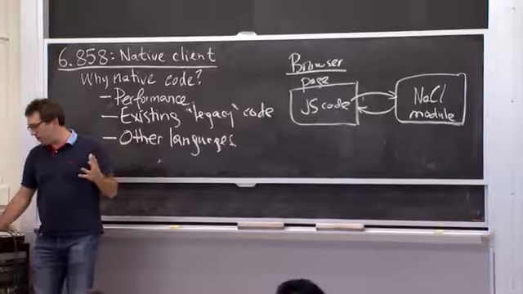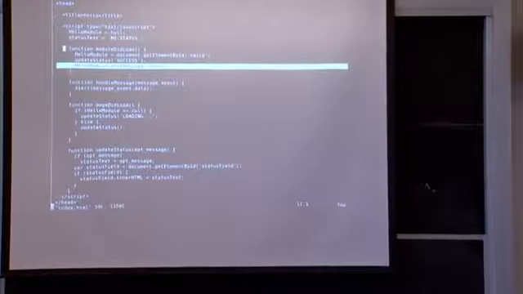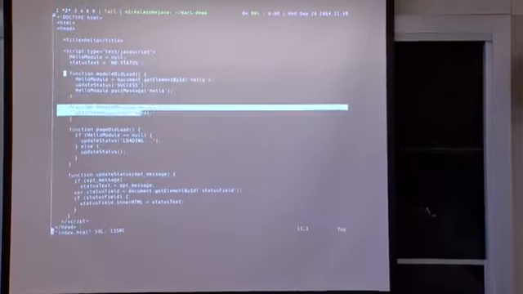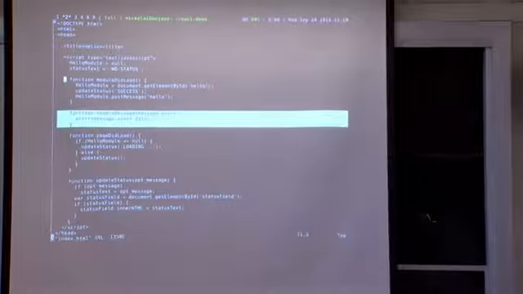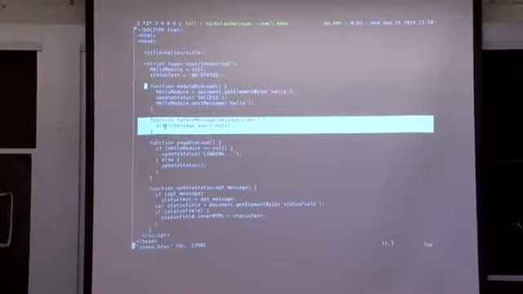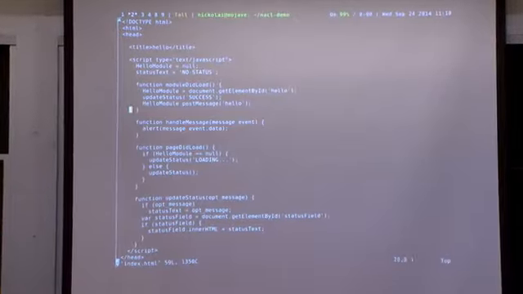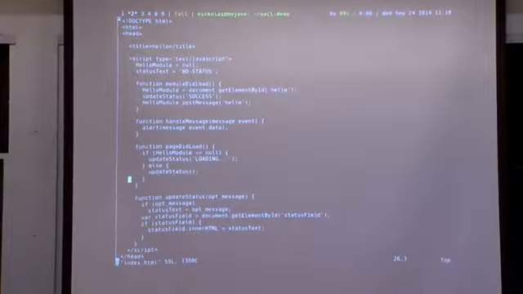The way you do it is you take this module object in JavaScript and you call postMessage on it. And you can supply a message to send to the native client module. When the native client module responds, it'll run this handleMessage function in JavaScript. In this particular case, it just pops up an alert dialog box in my browser. So this is a fairly simple interface from the JavaScript side.